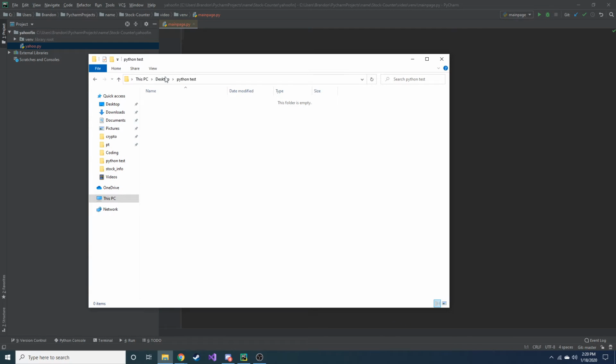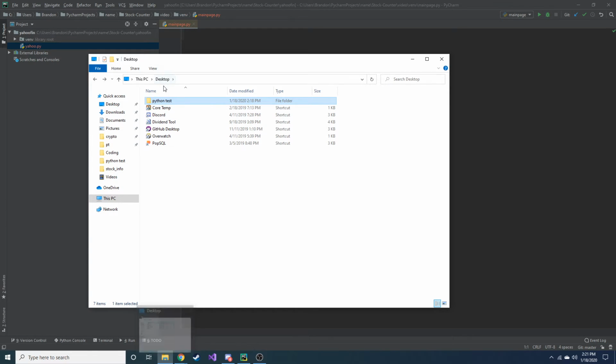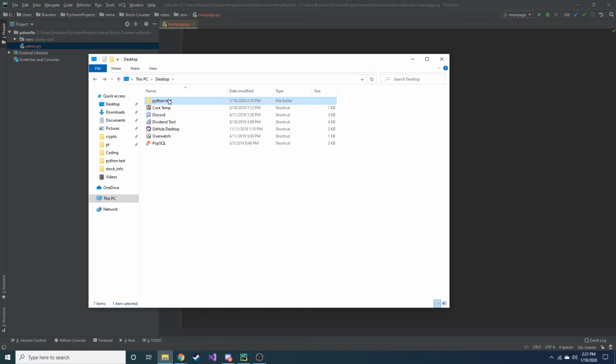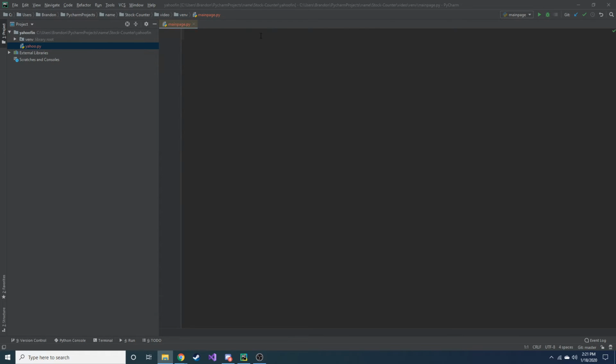So what I did is, on my desktop, let me show you, I created this folder called Python test just for this, and there's nothing in it, as I just showed you. What you can do in your file system down here, if you click this and find the folder that you want to use, is hit this Home and hit Copy path after it's highlighted. So now we copied the path of this specific folder.